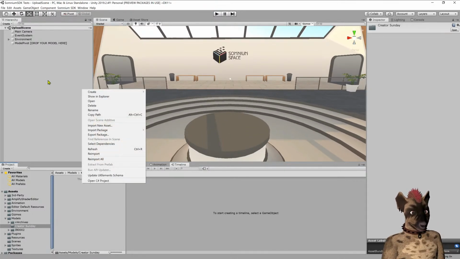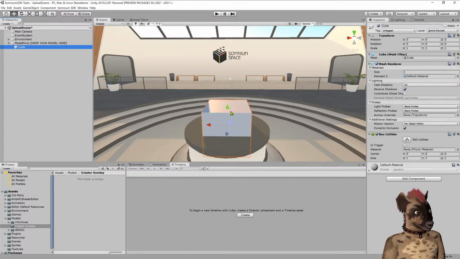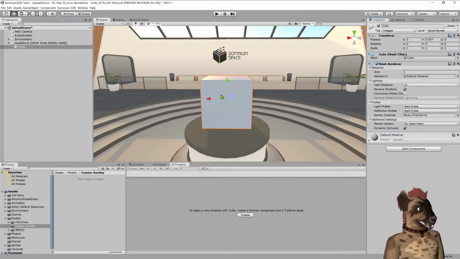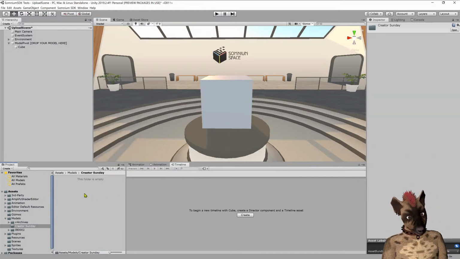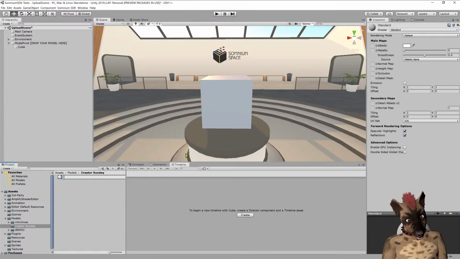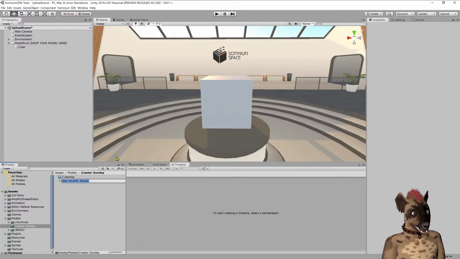So first of all, I will create a cube like this. Remove component. This is just for showing the effect. In the folder I will create a material, Cubemap. I will use Amplify Shader to make the shader, but I will also make the shader available on Somnium Space Guide. So if you want the Cubemap, you can use Somnium Space Guide.